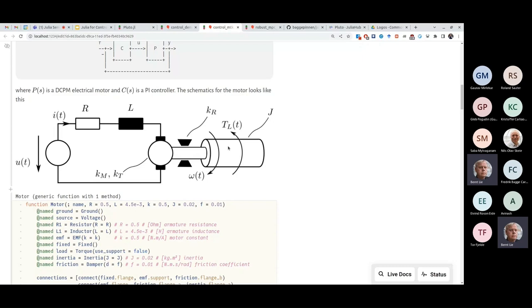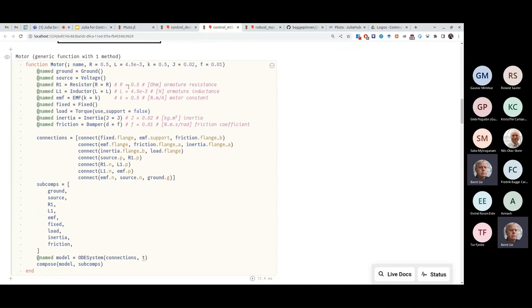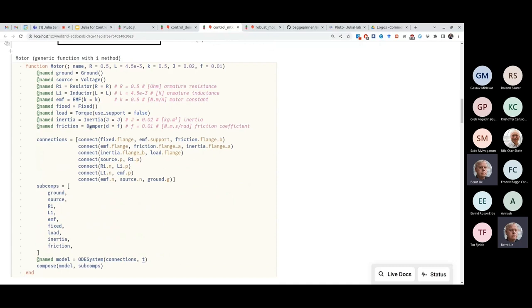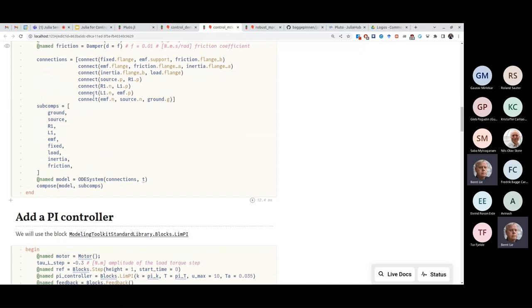So I have written a little function called motor. It creates components from the modeling toolkit standard library. So here is the electrical ground. There is a voltage, resistor, inductor, all of the things you saw in the picture above. And then it forms a bunch of connections. These connect statements essentially form the lines you see in this figure. Without going into too much detail of the syntax, after we have done all of this, we get the motor, and that creates the block P here.